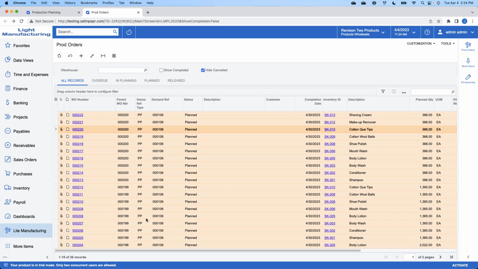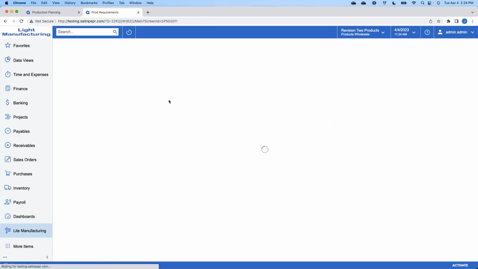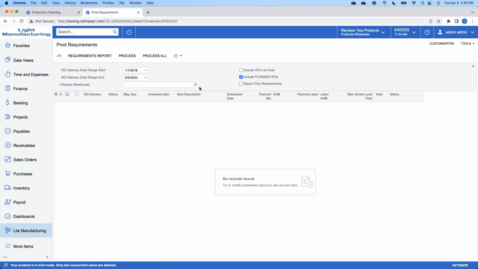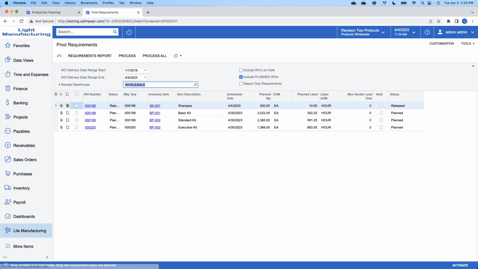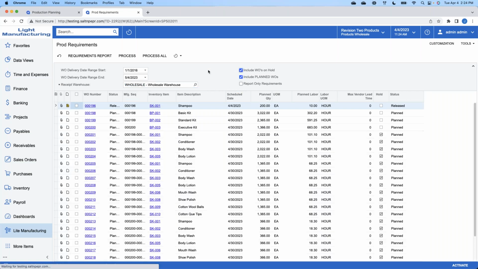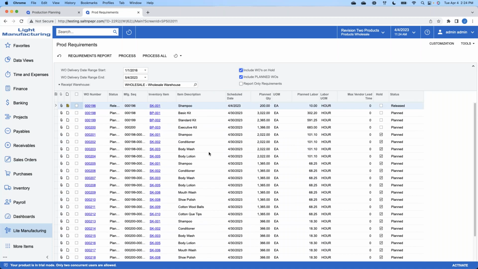So now that all of these are created, we know exactly what is going to be required for us to meet our forecasted sales. Now I can come into my production requirements report and production requirements processing screen. If I identify what warehouse I'm in, we'll be able to see all of our planned or released work orders here. And before I do any processing here, first thing I'll do is show us this requirements report.